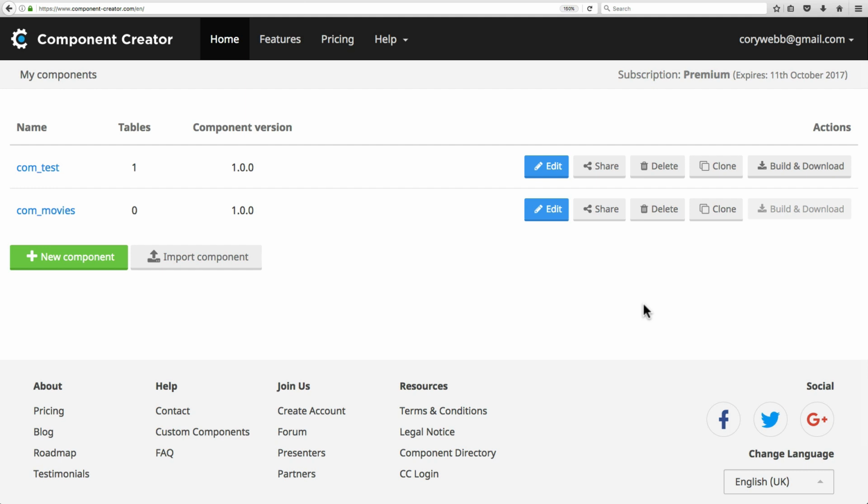Now, let's say you have a client that wants a component similar to one that you already built for another client. Component Creator gives you this great ability to clone that existing component, and that saves you a ton of time because you don't have to go through and configure the component, its tables and its fields, its views, parameters, and whatever else you've already done. It gives you a starting point for that new component that you can edit as needed to account for the differences between the original component and the new client's requirements. So let's go ahead and do that.